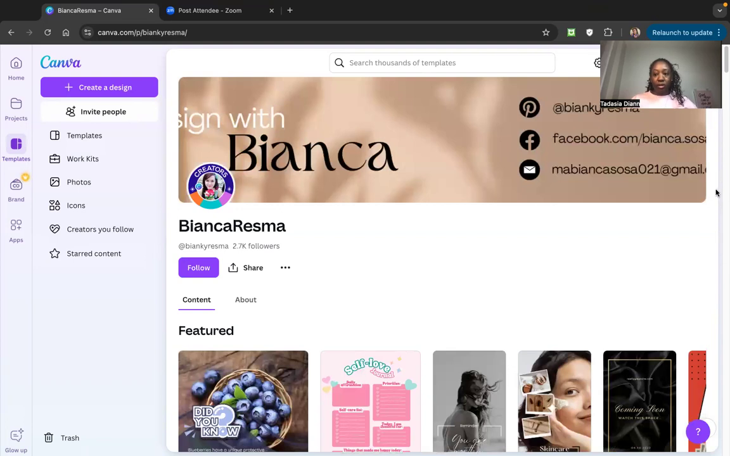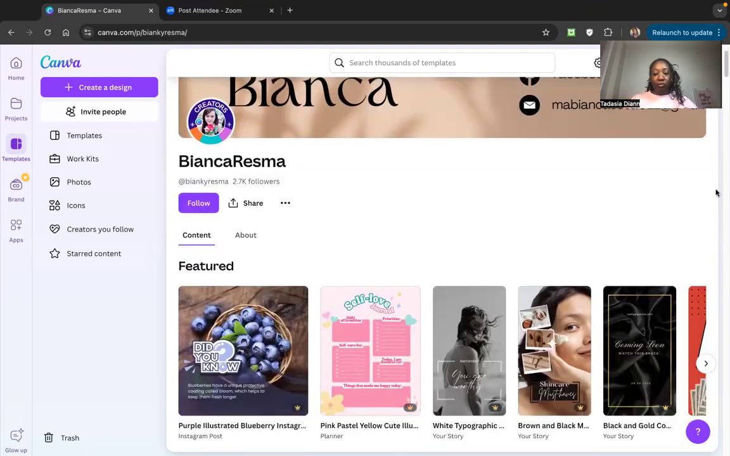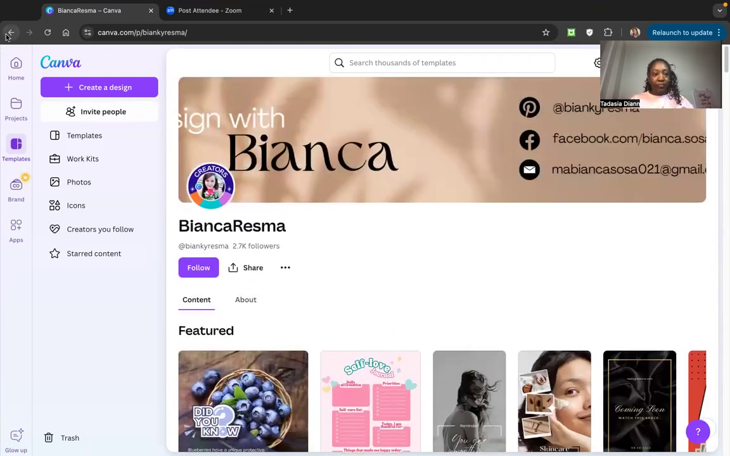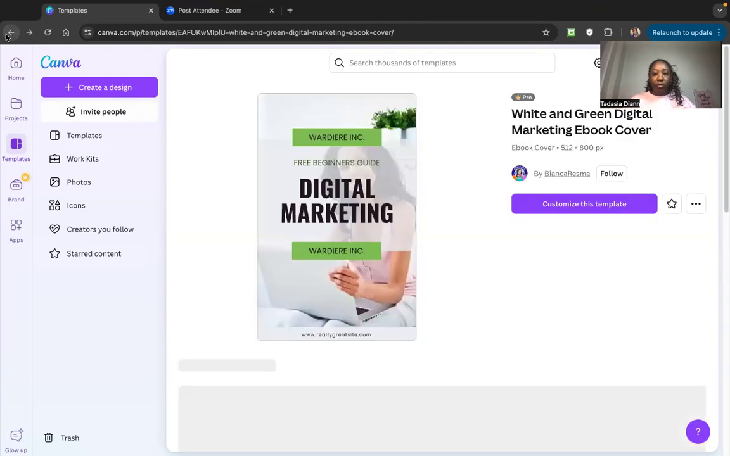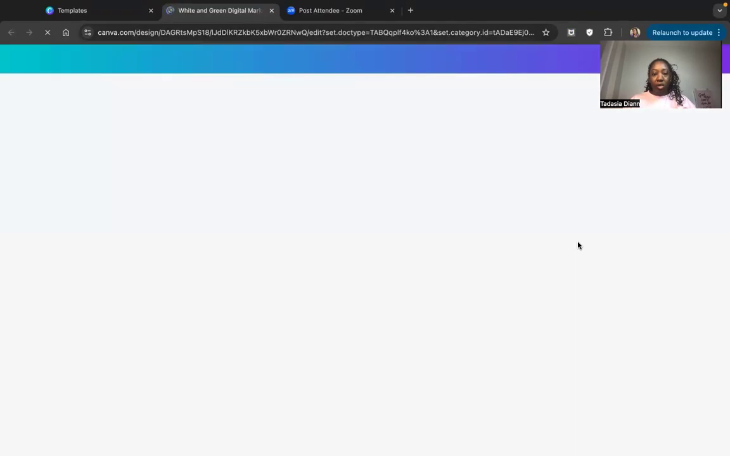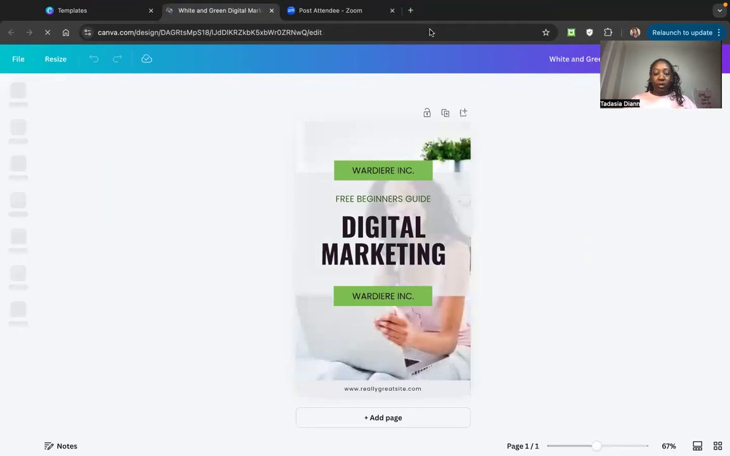I usually do this on my phone because it's easier on the phone. So let me see. Customize this template. Okay, there we go. It's taking some time to load. Okay, admit somebody is doing it.